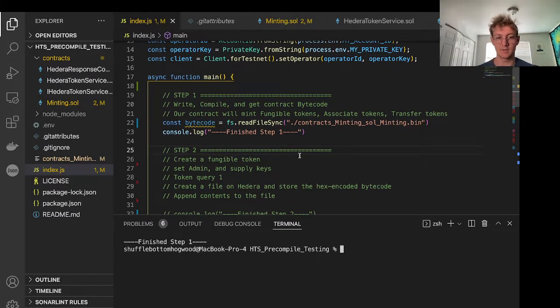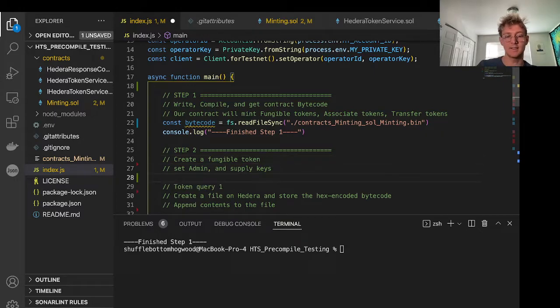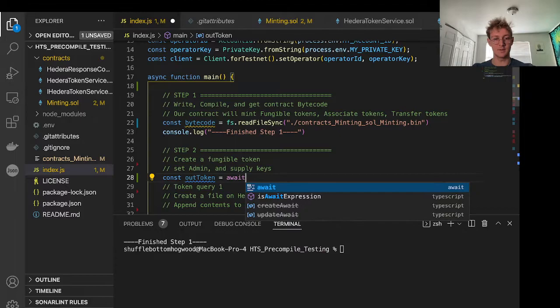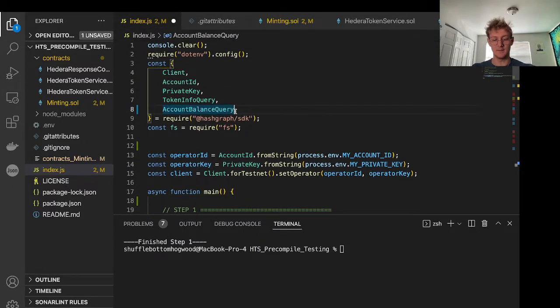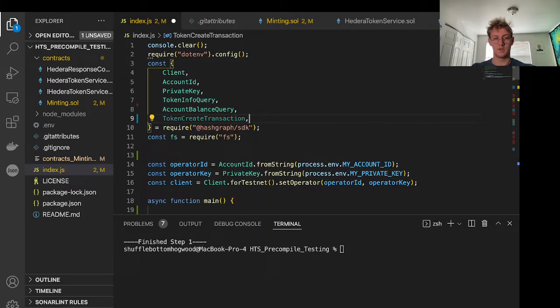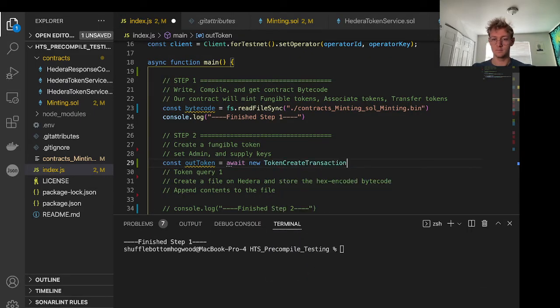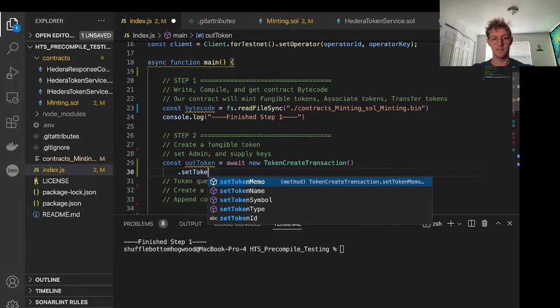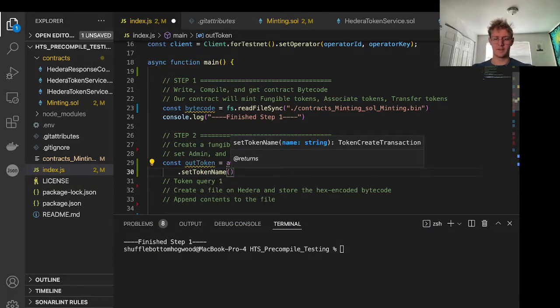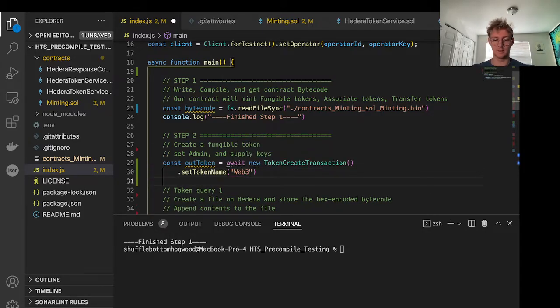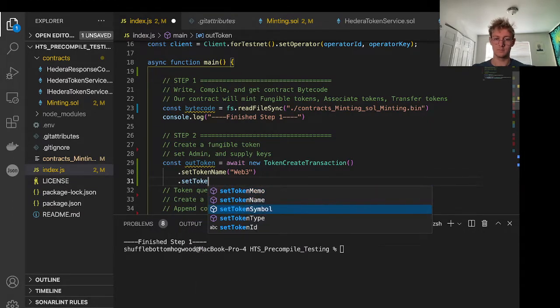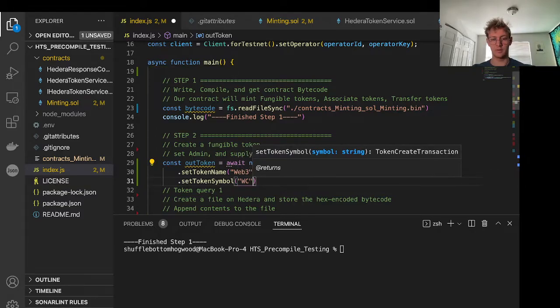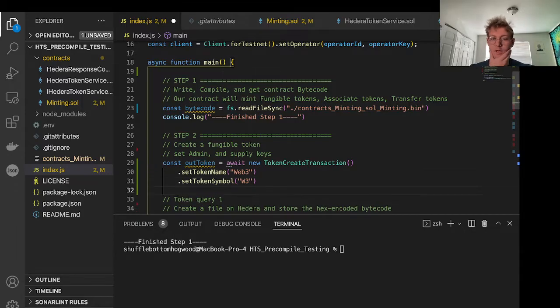Amazing. So next we're going to create a fungible token and set the keys. I'm going to make a token called ourToken, and this is going to await a new token create module from the Hedera token service. What we're going to do here is set the token name. Because this is with Web3Con, we'll just call it Web3. Then we'll set the token symbol, which is also going to take a string. I'll just put W3 as our token symbol.